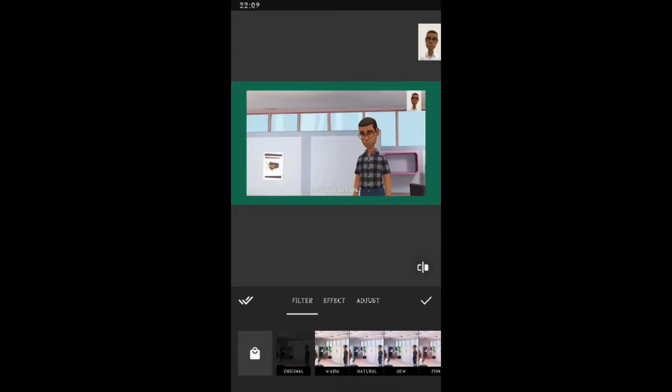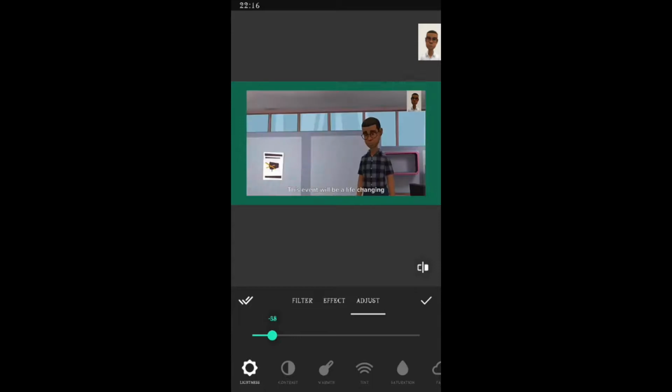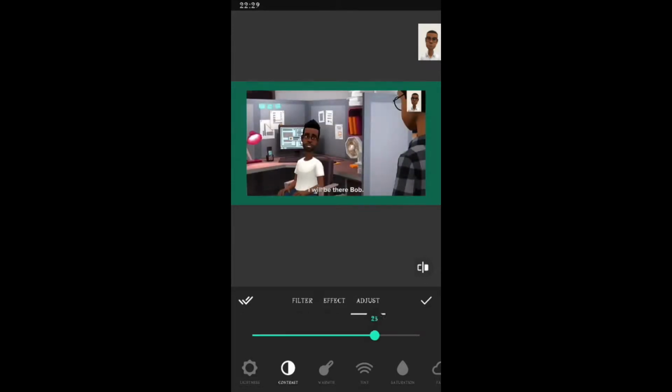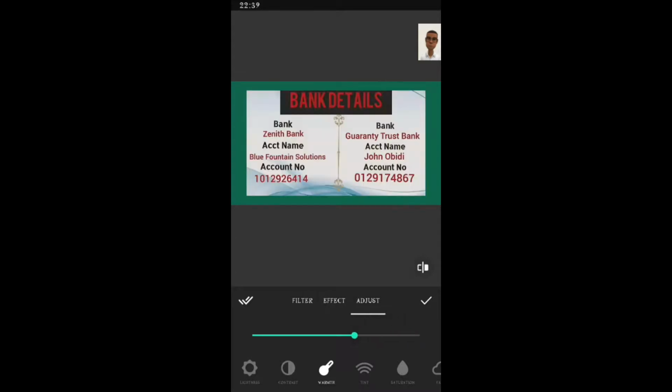So what can we adjust? I can adjust the lightness. I can make it darker. I can make it brighter, however I want it to be. The contrast, I can decrease it, reduce it, however I want it to be. I can increase the warmth, which you can see there. I can increase the warmth or reduce it.